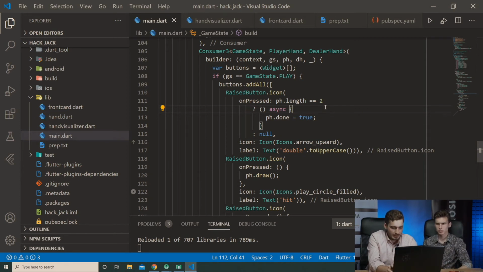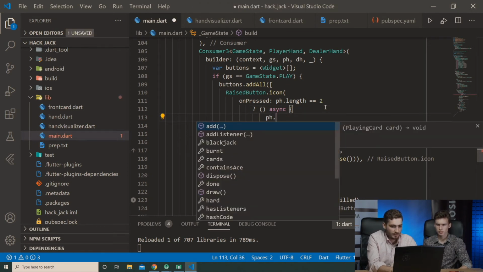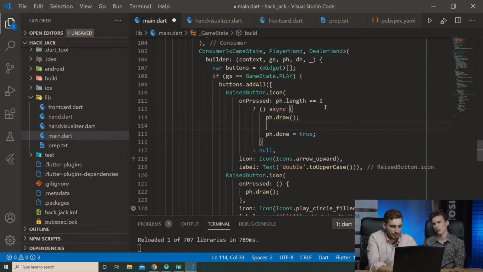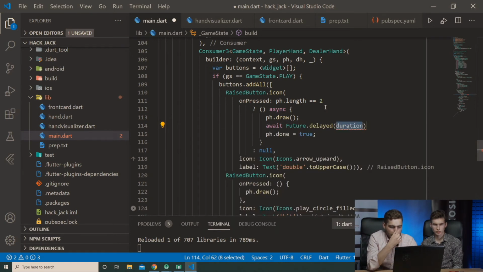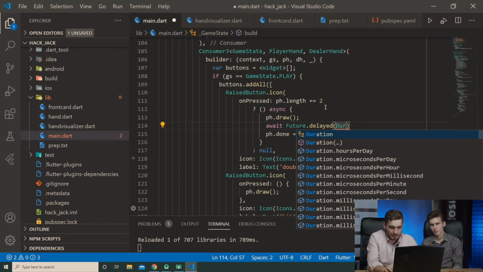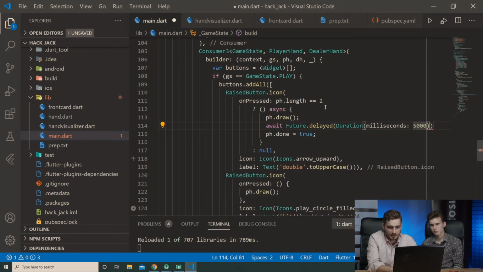Now if we are in a position that we can double, and we click on double, what should happen? We should draw a card, right? So player hand dot draw. Then we should await and do the delay. So we do this little trick here, Future.delayed. This is a future, and for those of you who know something about asynchronous programming, this will be pretty easy. Duration. How much? We can say half a second, so 500 milliseconds, right? That's right.